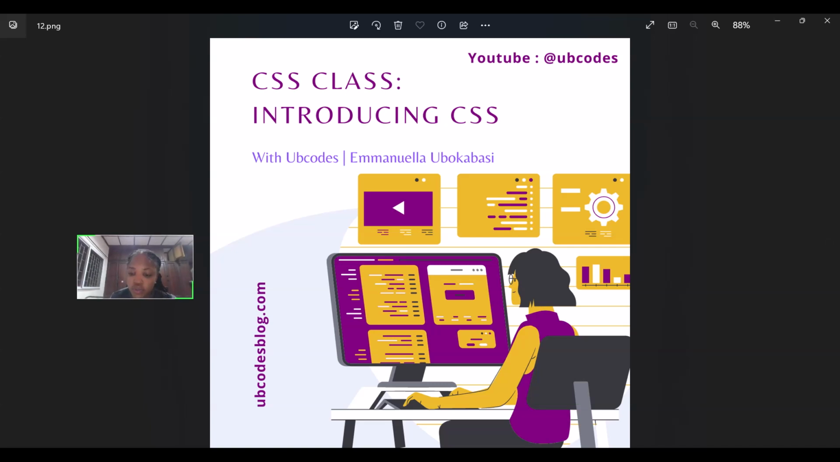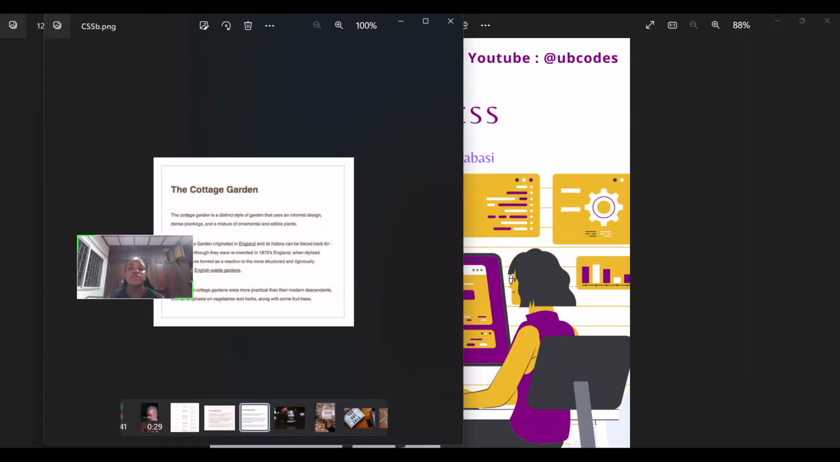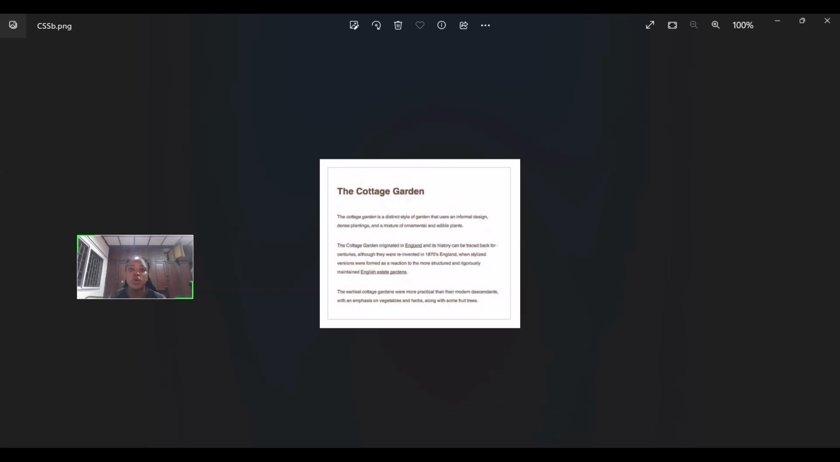One of the things that comes into play when using CSS is that you should imagine that all your elements are inside a box. You should imagine that there's an invisible box around every single element.